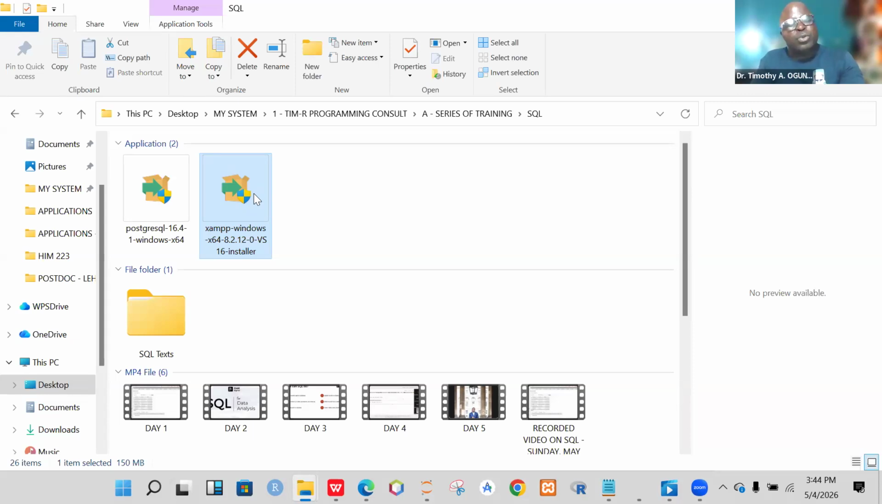Or probably you can use Bluetooth to transfer it from your phone to that computer. And after getting to the computer, you can now install it. How do we install it? You double click on it. You double click on it like this.